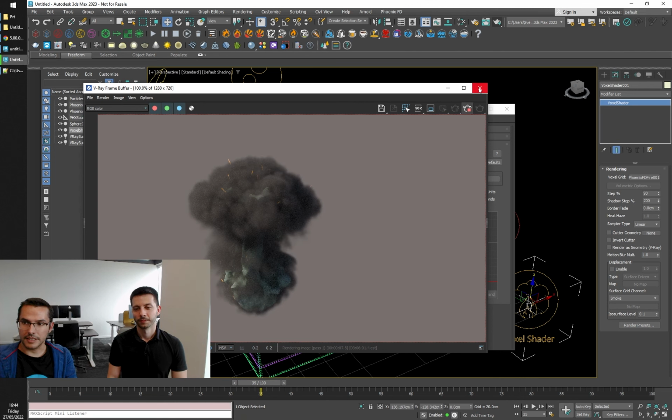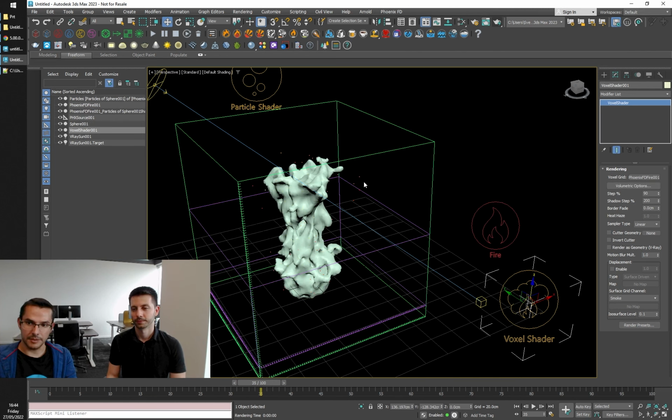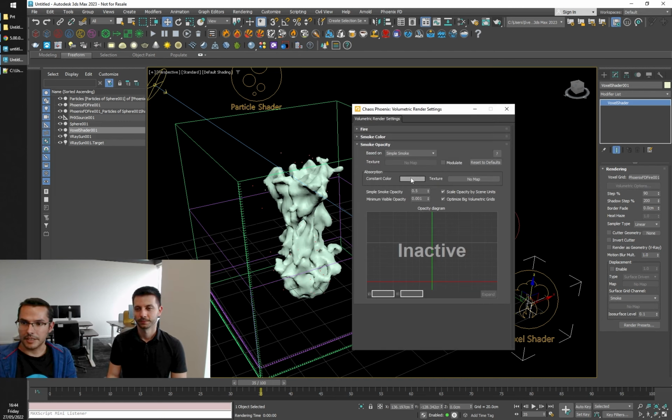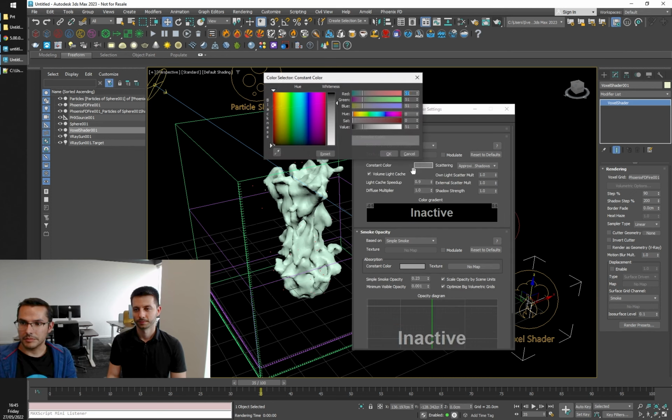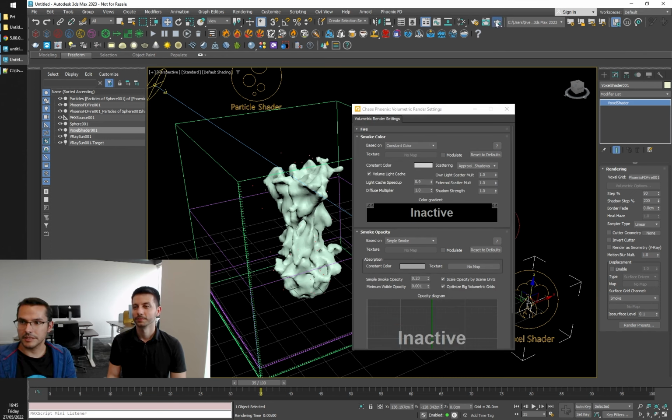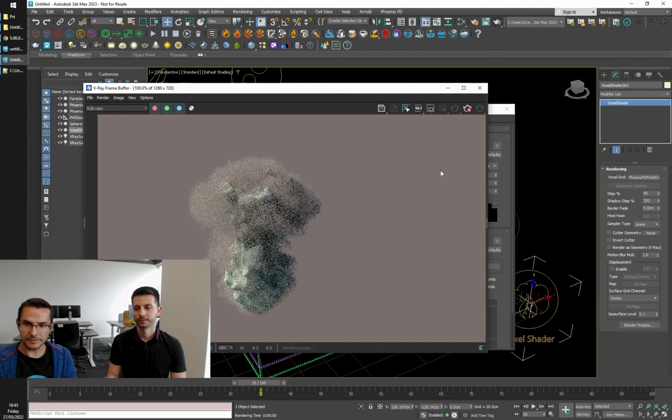So this means that I have one grid, it contains the voxel data and the particle data for these particles, and I can render it simultaneously as a mesh, as a bunch of particles, and as smoke at the same time. I can even reduce the opacity of the smoke, I can make it brighter, for example like this. Let's see how this works.